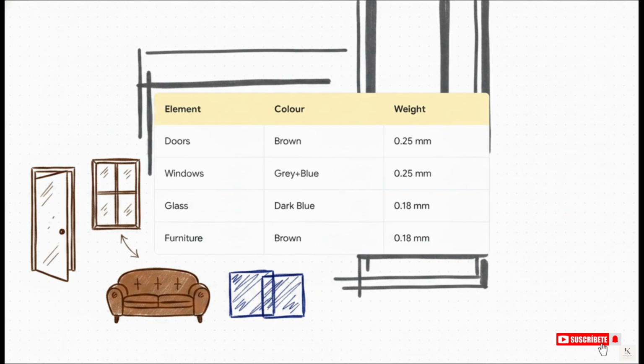But movable elements, like a plush brown sofa, they drop down to a sleek 0.18 millimeter brown line. Glass drops to 0.18 millimeters as well, but in navy blue. This hierarchy is honestly genius. It ensures your soft furniture doesn't visually compete with or overpower those heavy structural walls holding up the building.